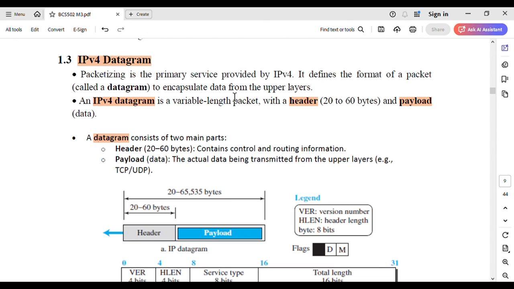Packetizing is a primary service provided by IPv4. It defines the format of a packet called a datagram to encapsulate the data from the upper layers. An IPv4 datagram is a variable length packet with a header of 20 to 60 bytes and payload data. So the IPv4 datagram contains two main parts: first is the header and then the payload.